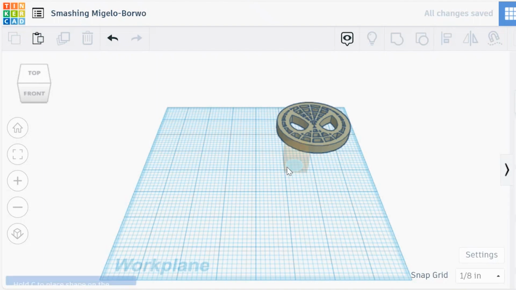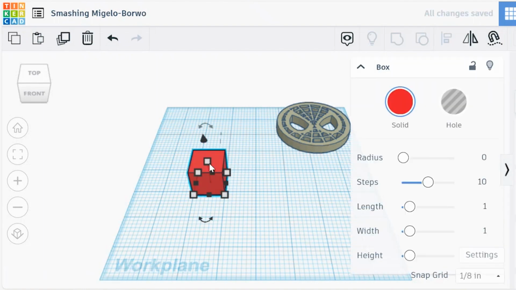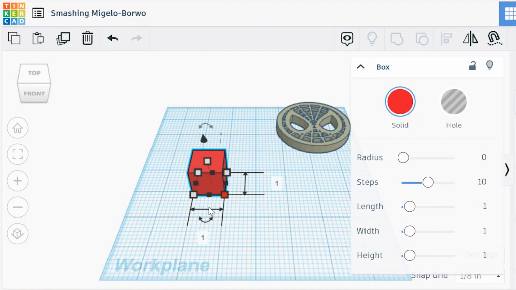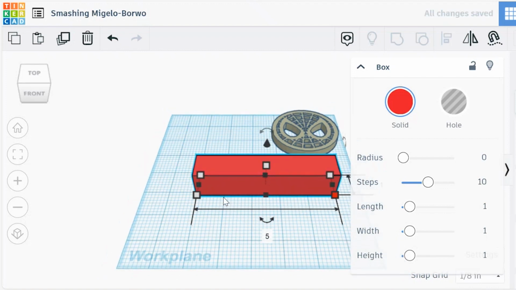I'm going to bring over a cube, and I'm going to click on the top of the cube. It's already 1 inch. So I click on the white square on top. It's 1 inch. I'm going to click on a corner. Let's make the front, the width of this cube 5 inches. So I'm going to click on the white corner, change it to 5. I'm going to zoom out.